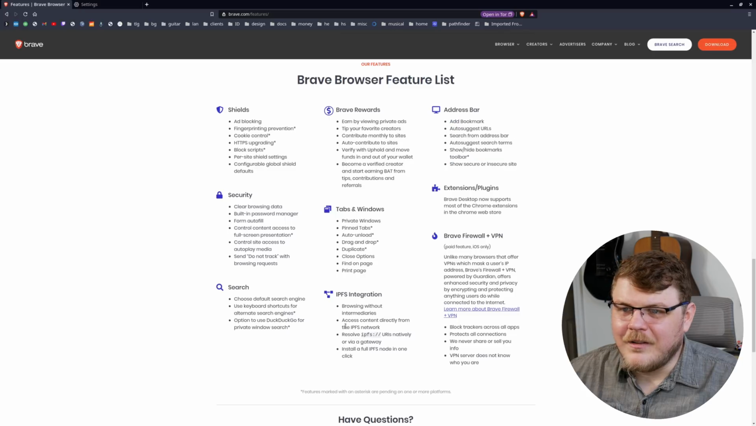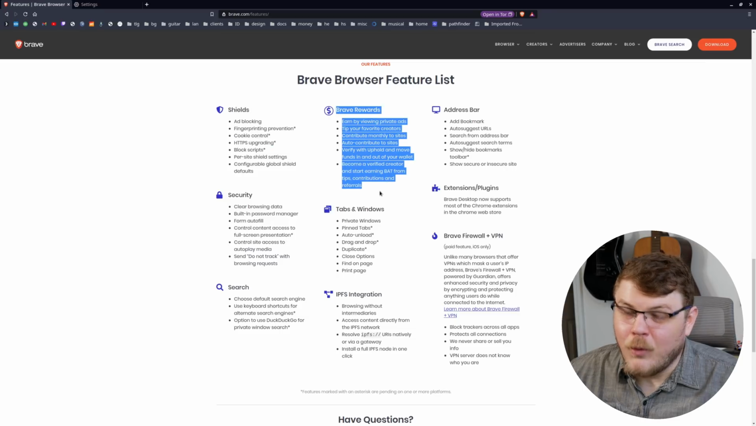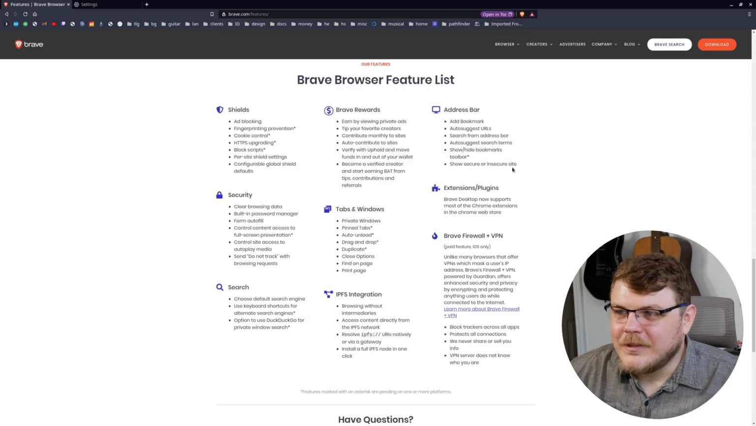And I mean, there aren't that many unique features here. This is basically feature parity with Firefox's enhanced protection. Brave Rewards is a really cool option. I'm wondering what the tax implications of Brave Rewards are going to be though. Address bar, it's pretty bog standard stuff there. Security, I mean, all of this seems to be pretty standard.